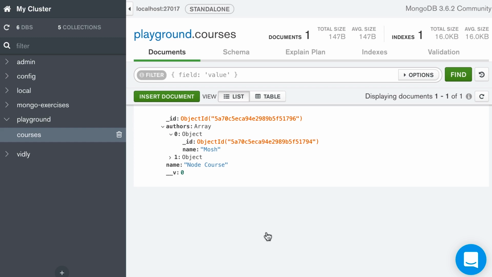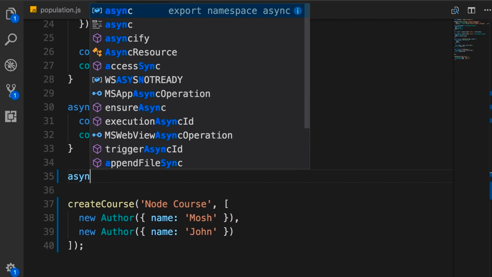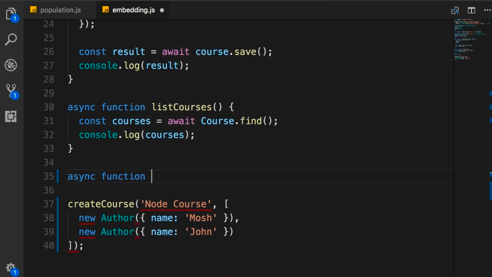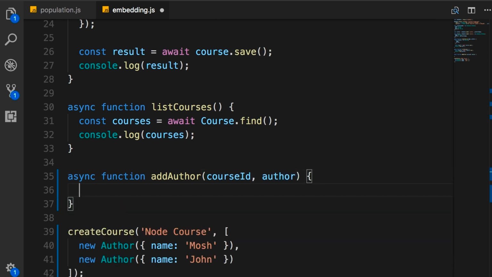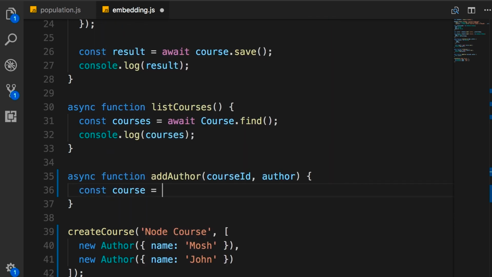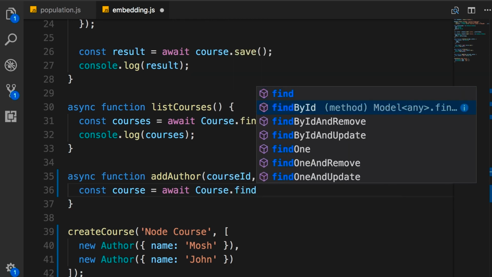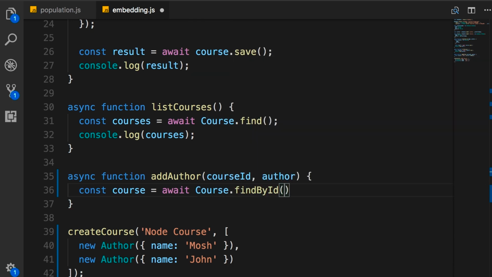Let me show you. So back in the code, let's create a new function, async function addAuthor. So we pass a course ID here and an author object. Now here we need to find the course first. So const course, we set this to await Course.findById. And here we pass this course ID argument.